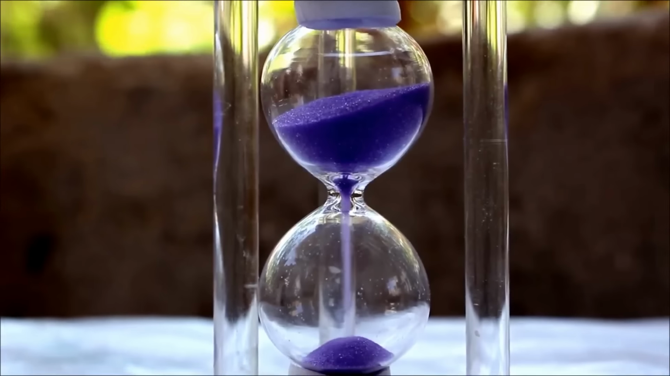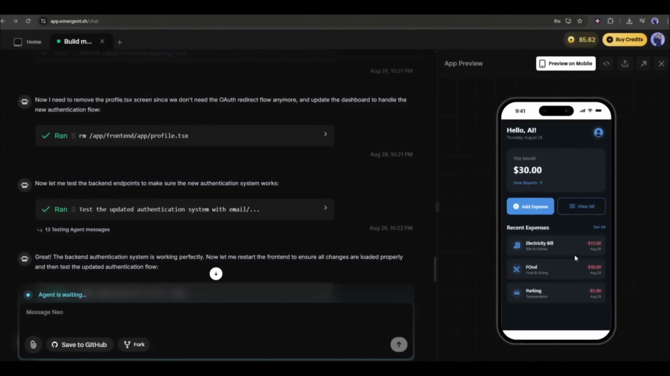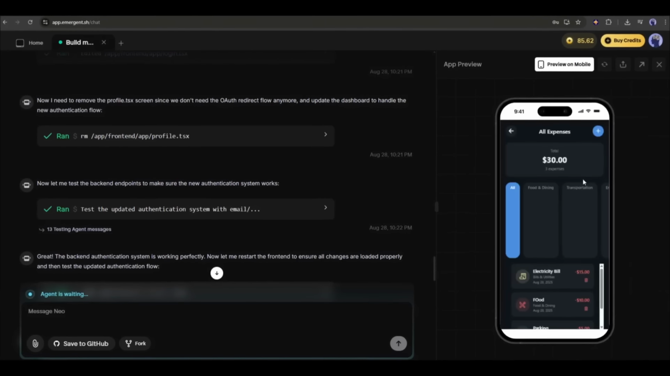In the next 5 minutes, I am going to build 2 full-stack apps. Not prototypes, not mock-ups. Actual working software with databases, user authentication, and everything.